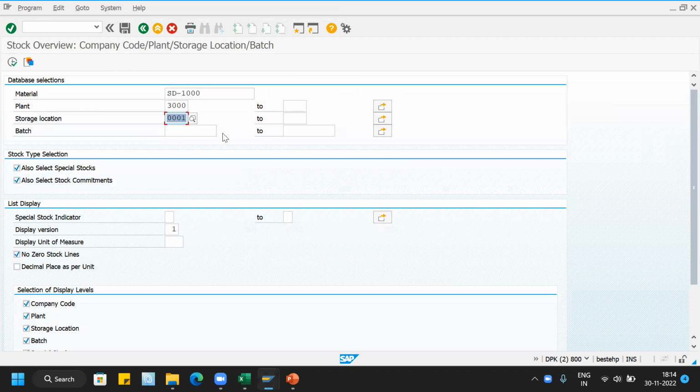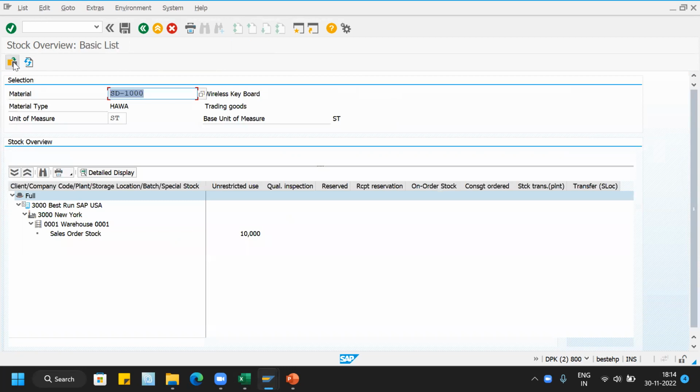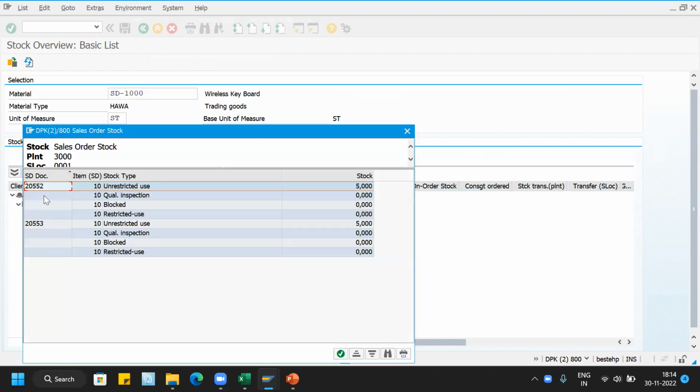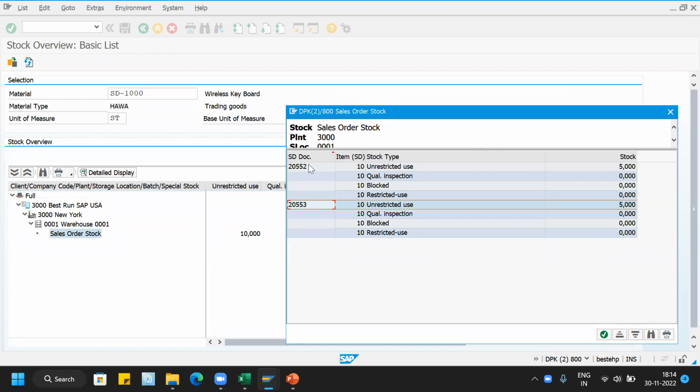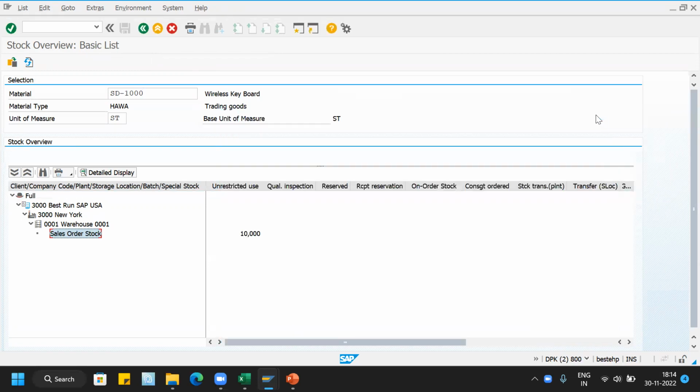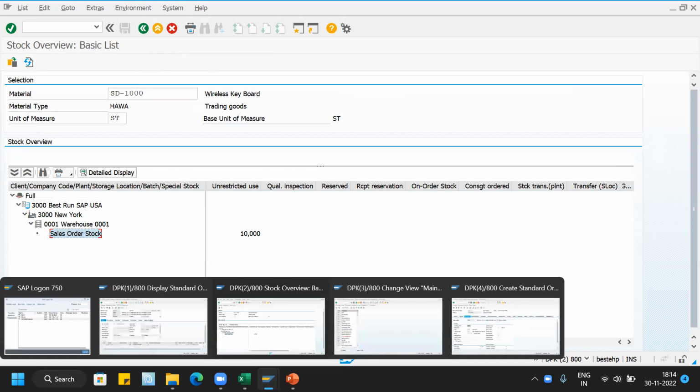How many units are there which is allocated to which sales order? See, there is already 10 units available in the sales order stock. If I double click on it, we can see that it is allocated to the sales orders 20552 and 20553. So here, these 10 units are already reserved for these two sales orders, and we cannot use it for other sales orders. However, when we are creating it and doing the process, the system should add 100 units to this. So that we have to observe now.